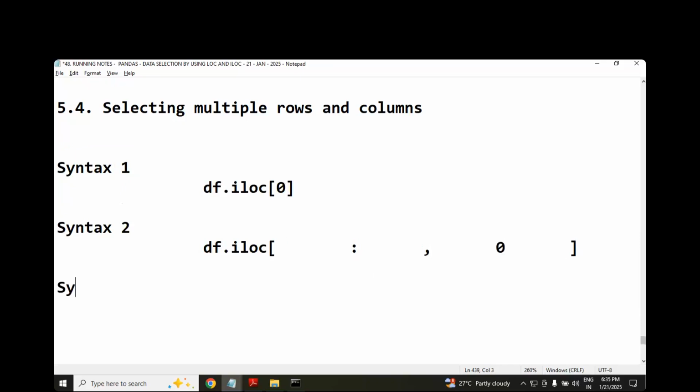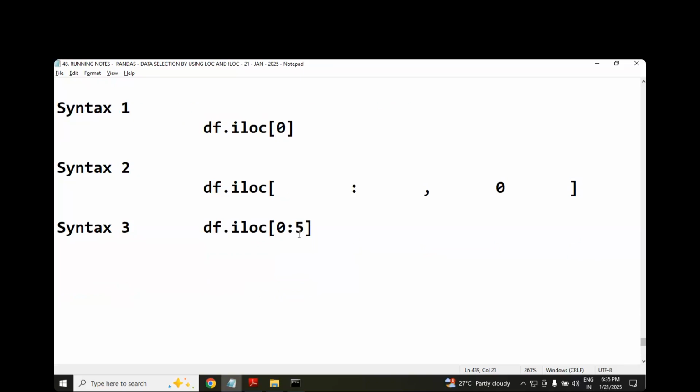Now syntax number 3: df.iloc of, and please make a note, here is the point, a column symbol, and here I am providing 0 and here I am providing 5. First of all, there is no comma separator. If there is no comma, by default it means all columns.